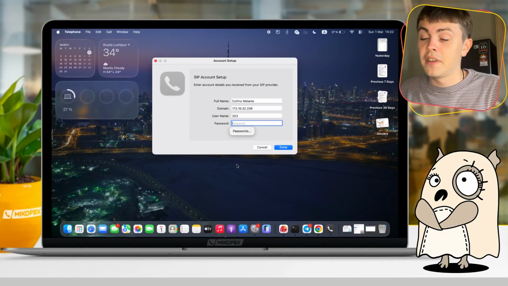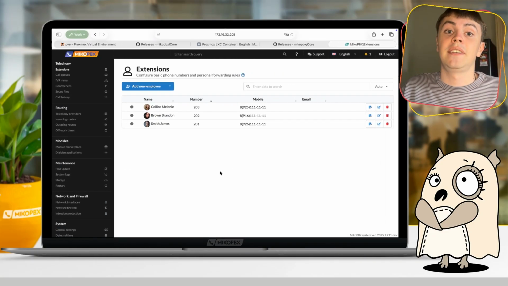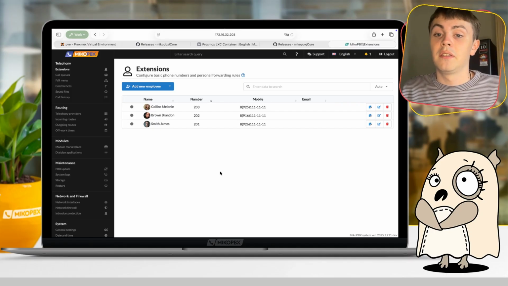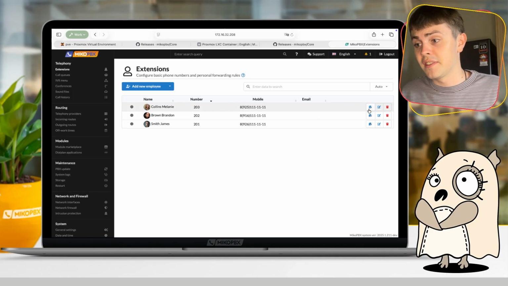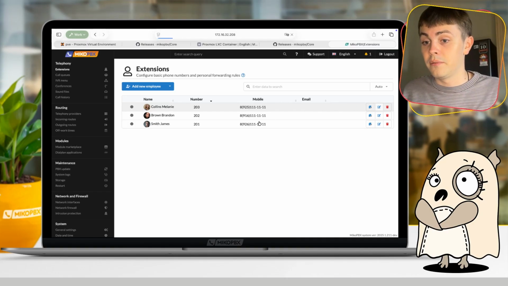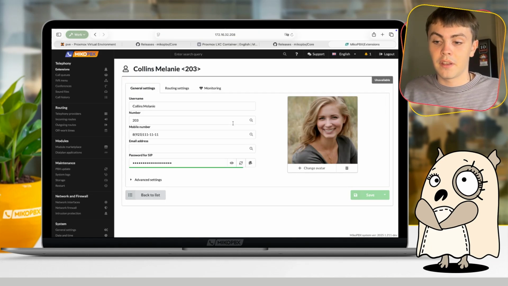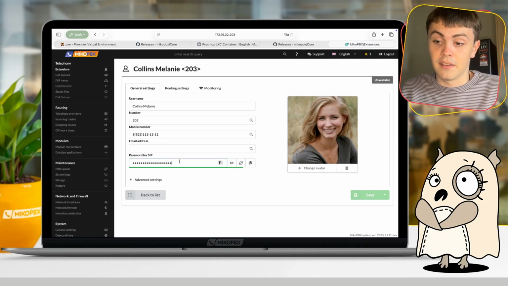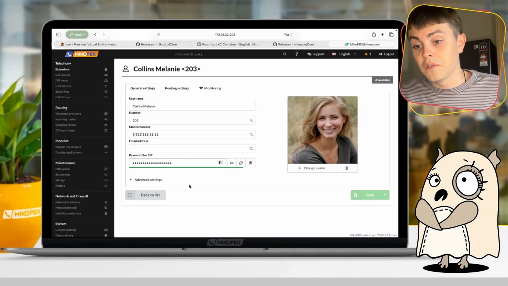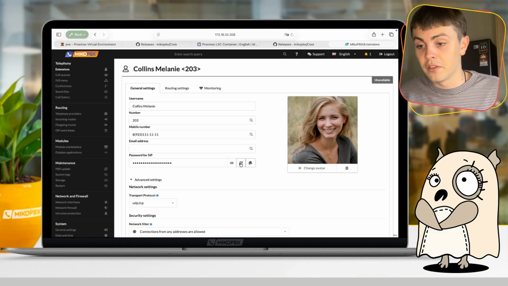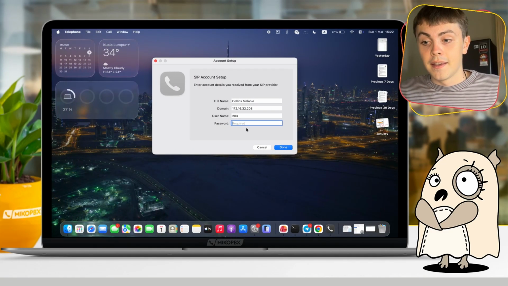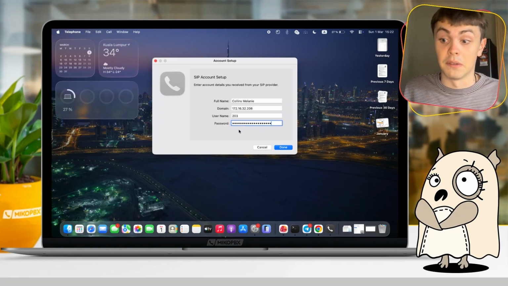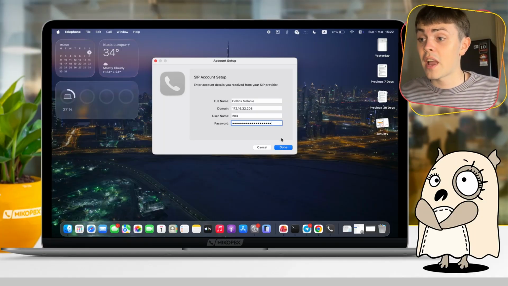For the last field, we have to copy our password for SIP. We can find it in two different ways. The first one is simply clicking this button, and the second one is inside our employee modification tab. We can specify our password for SIP if you want to use a custom one, or you also can copy the generated one, or you can regenerate it again. So I've copied this password and simply pasted it in the password field. Then you have to click Done.